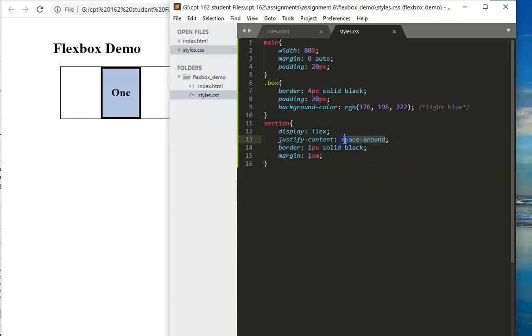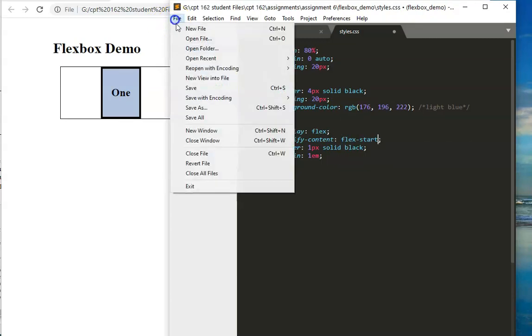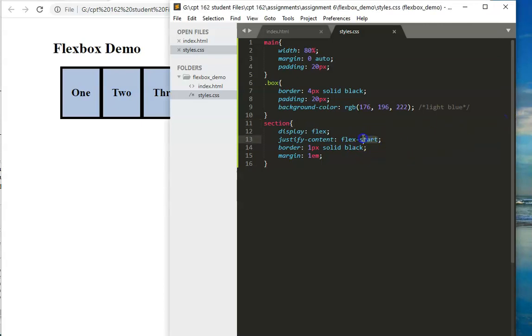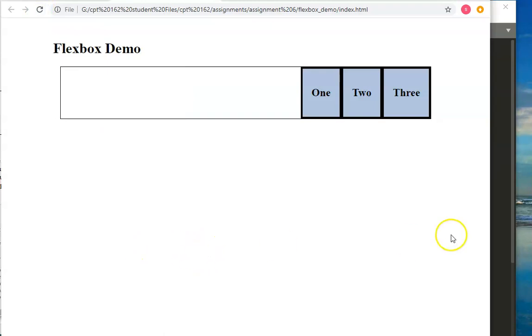Now you might have noticed justify content flex start, file, save all, and refresh. And now it's back to that again. Notice that before we used the column reverse to move these over here, but when we did that, it was 1, 2, and 3. What if we want it over here, but we want it 1, 2, and 3? That's where we can use our flex end. So flex end, file, save all, and refresh. Nice.